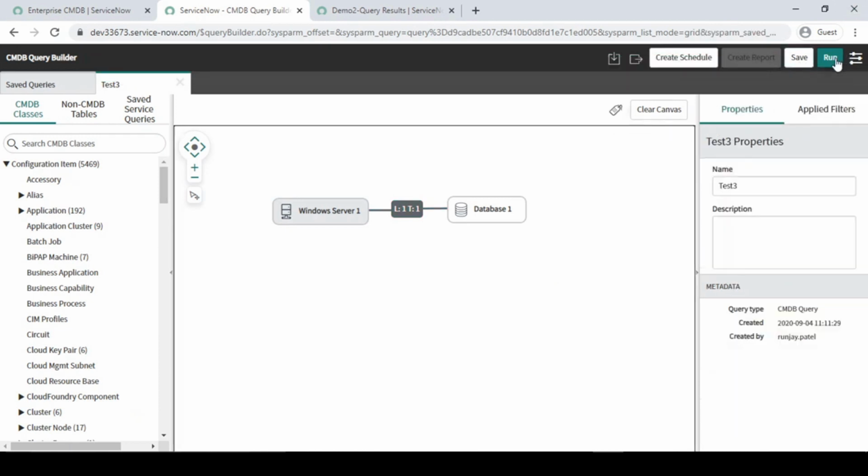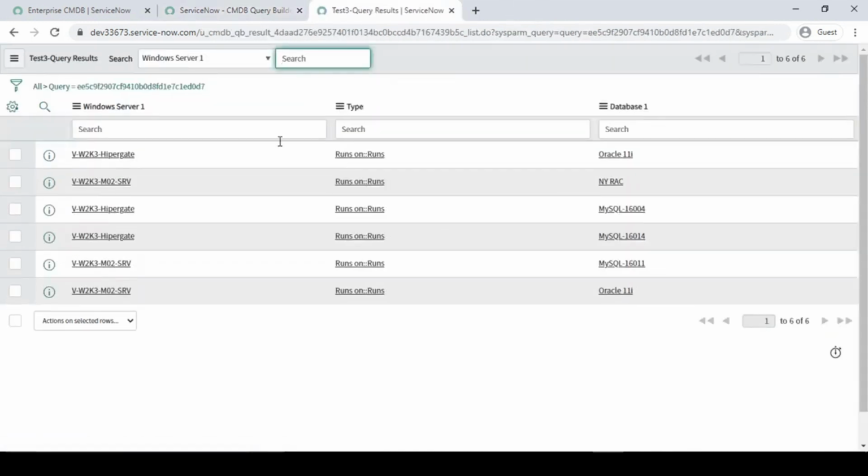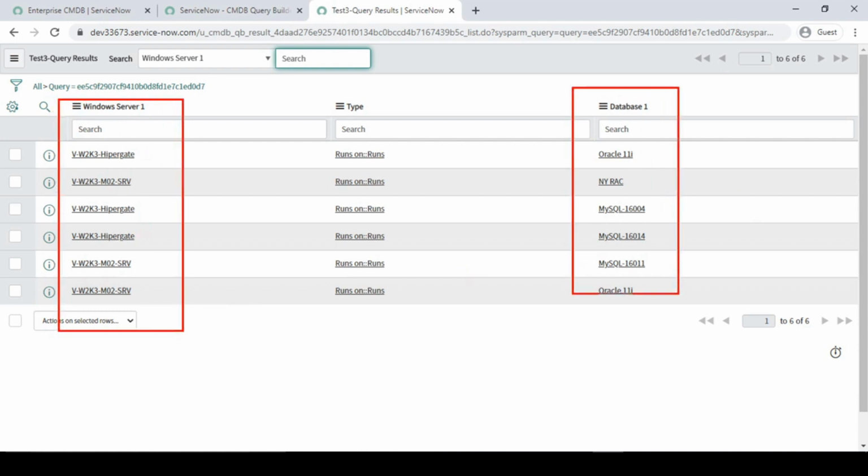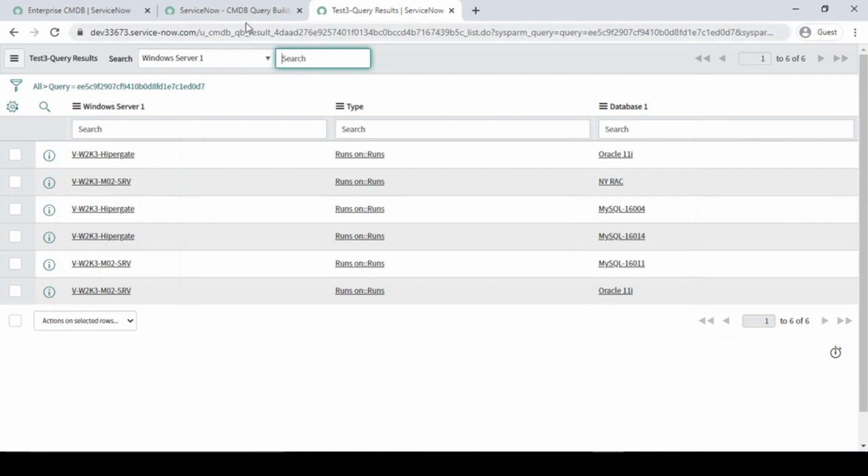Fine. So now let's run it and check what results it is giving. As you can see, guys, these many Windows servers are running databases like Oracle, MySQL, and again Oracle 11i something, running RAC. So if your client asks for the result for all the Windows servers which are connected with any database, because they want to perform some activity on them, you can just give it this way. You can write a simple query for that.